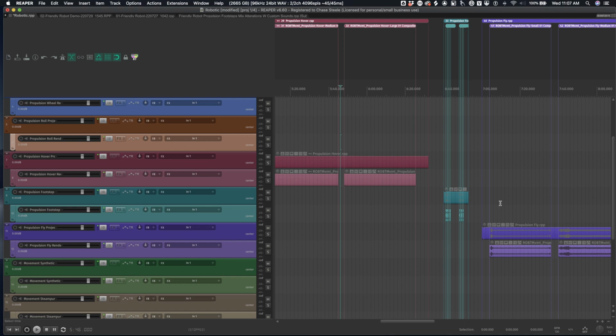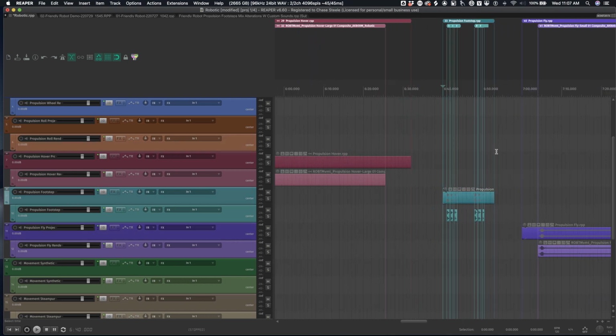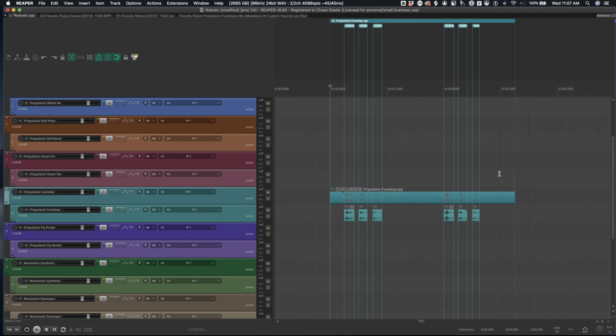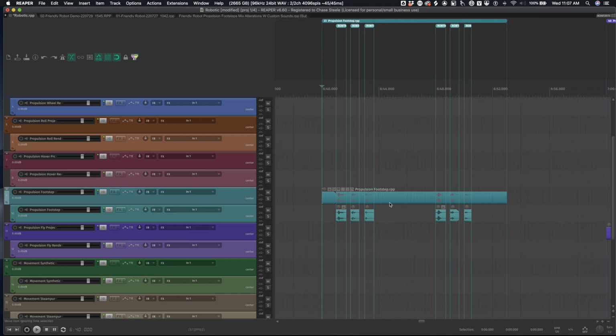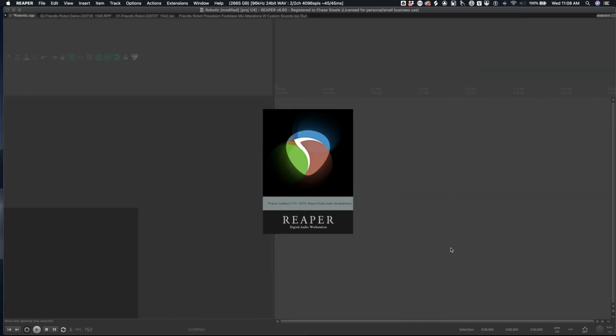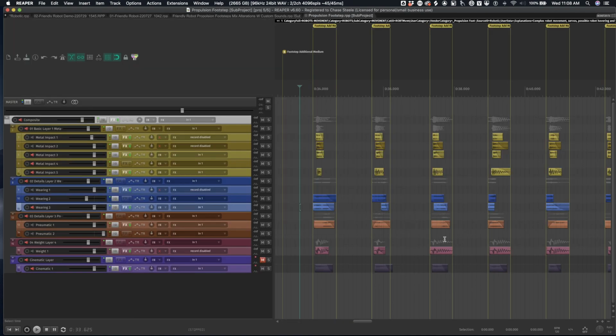So I'm going to go back to the robotic main project window, and there's the footstep sub-project, or the propulsion footstep sub-project, right here. Again, there's only 6 different items here as a preview of the content within the sub-project, but when we open it up, obviously there's going to be a lot more in there, and a lot to listen through. So let's see, what do we have right here?